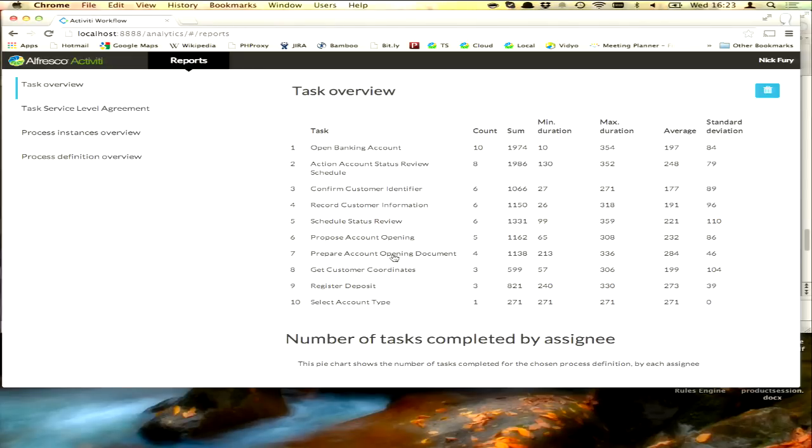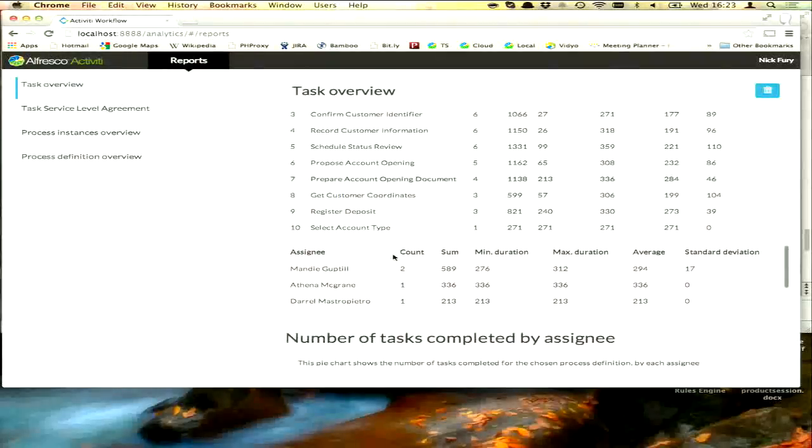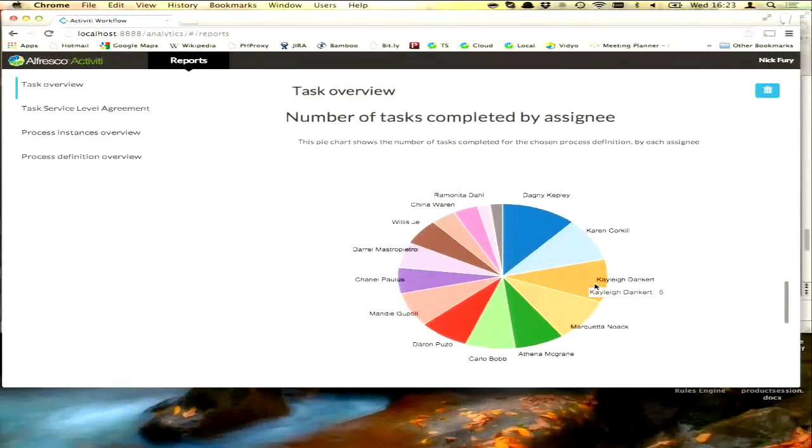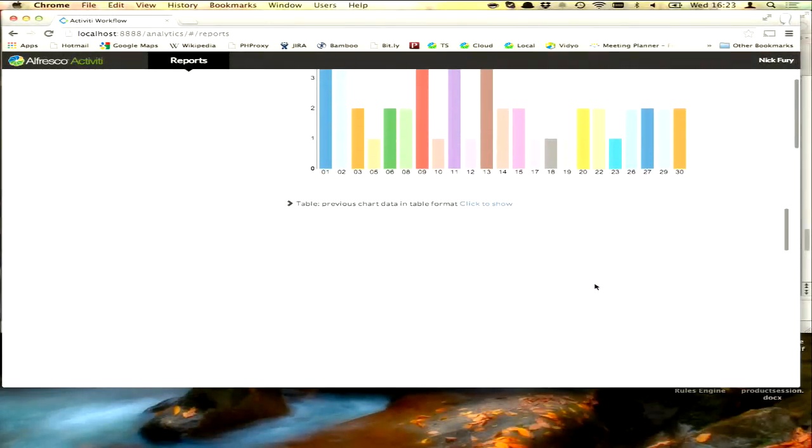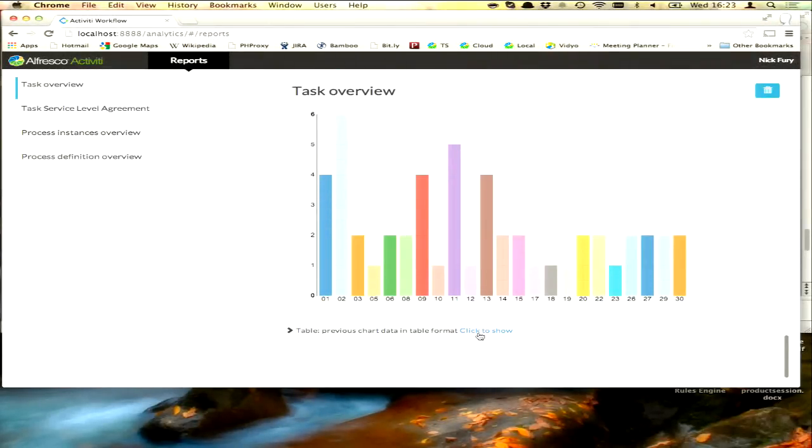Well, maybe highlight that something's going on in a particular area, and I want to drill down into that. I can see which people have been working on things, how many things they've done, what sort of duration it's taken. So there's a whole number of different reports and data that you can drill down into, in more and more detail.